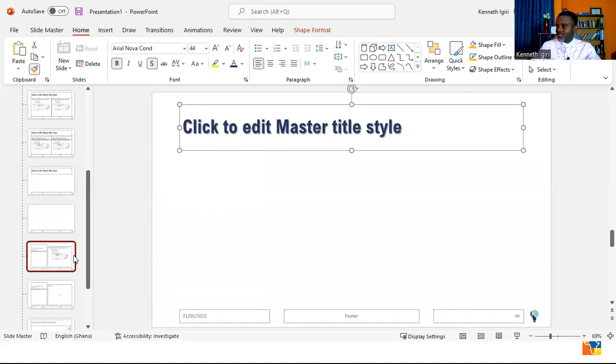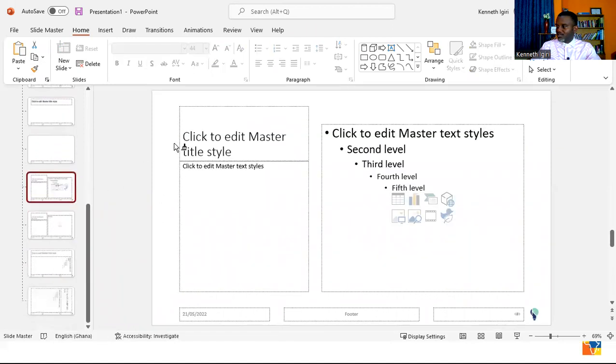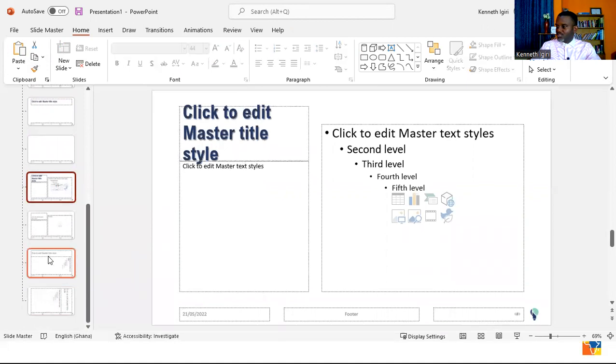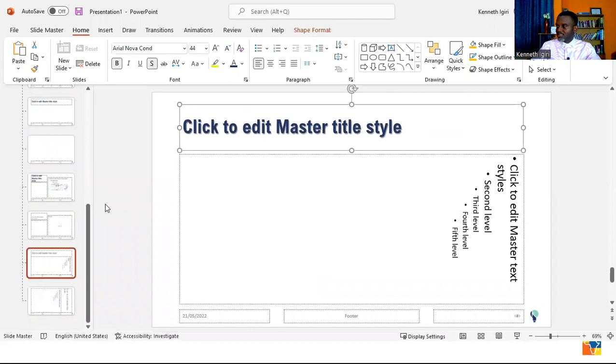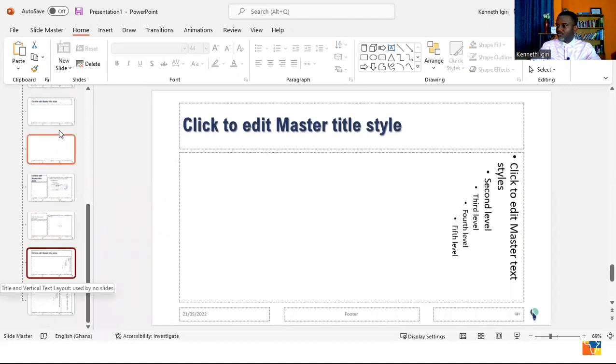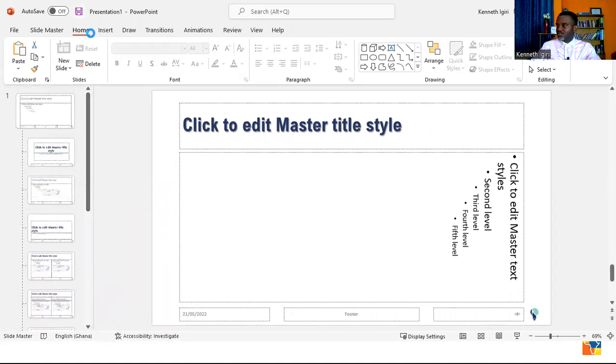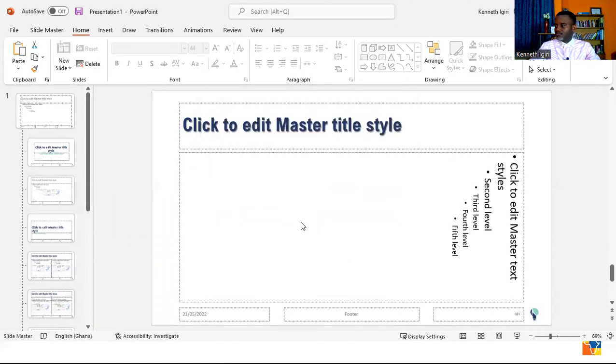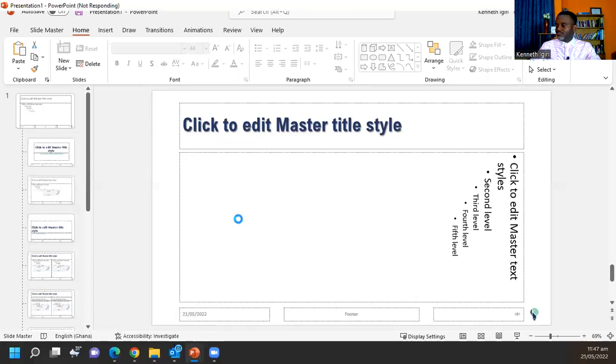Okay. So at the slide master level, I have made all these changes and I'll be able to take advantage of them as I continue building my presentation. So let's just save that and call it slide example. Okay. So that is for the slide master. I've been able to put a basic view on it.